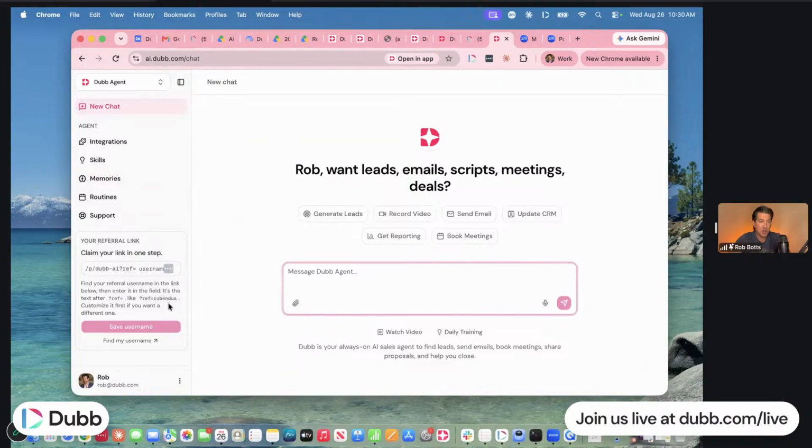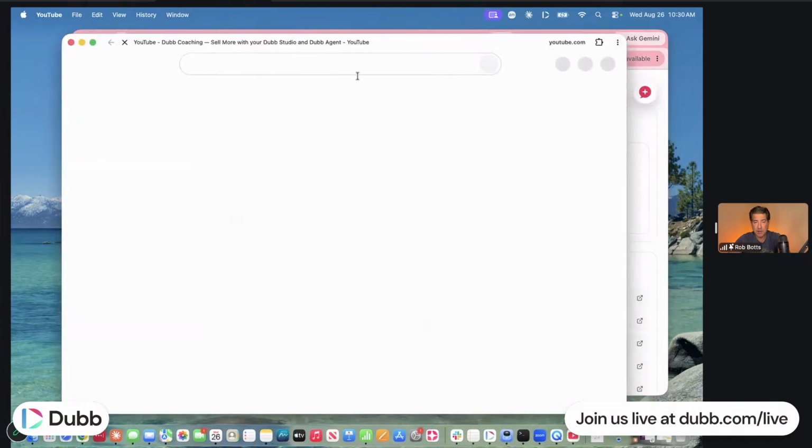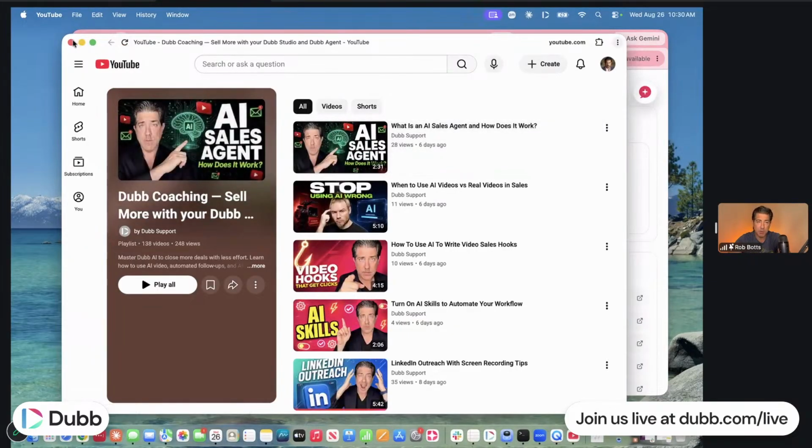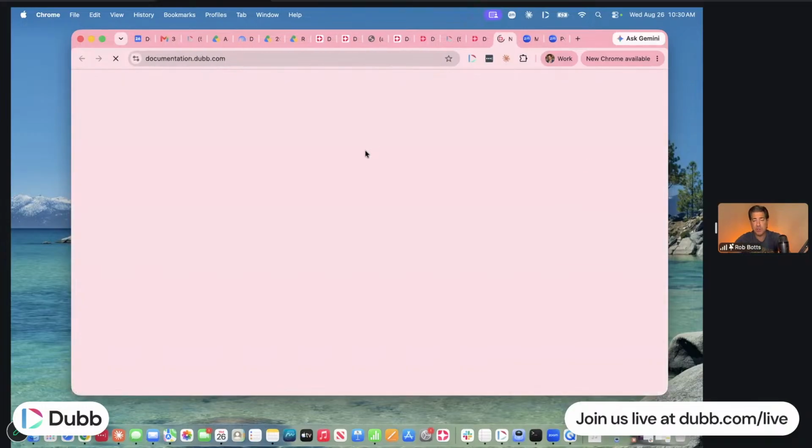And then also in terms of support, that's a big part of this. So if you click on support over here, this is going to be where you can call a number 24/7. This is our AI Sophia that's available 24 hours a day, 7 days a week. Live Zoom training, you're in that right now. The training videos right here, if you click on here, we have a whole library in here of training videos you can go to. Brings you right to our Dubb support channel, has it all listed out here. You have view documentation, which is set up over here.